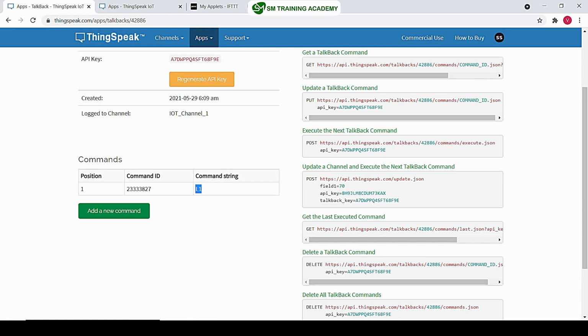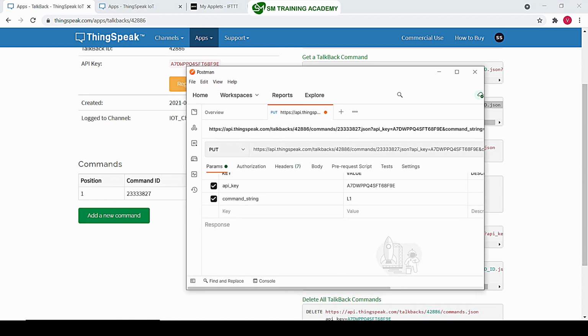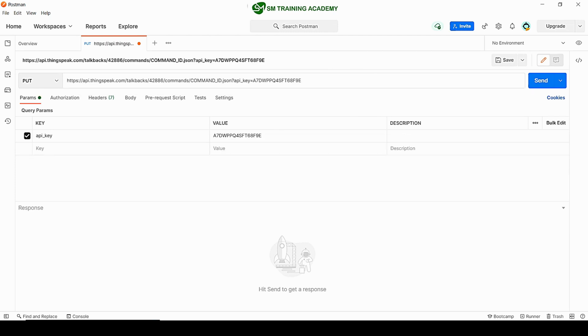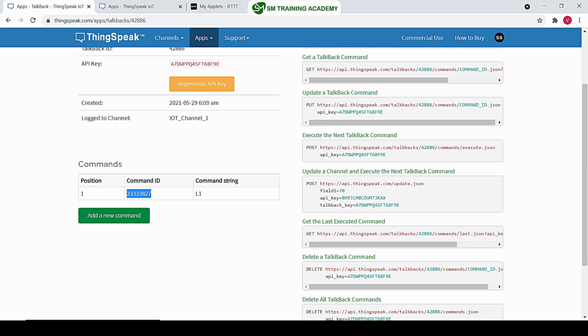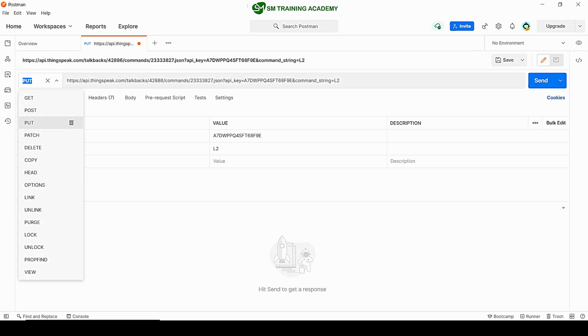So this is the PUT request, right? So I am just copying this for updating the command over here to be L2. I'm just deleting all these things and I'm pasting it. Now in between these, I'm just going to paste the question mark. And finally, we just want to concatenate command underscore string is equal to L2 for updating the command here to be L2. I just want to copy the command ID also, and I want to paste it over here in the place of command ID. So when I send this PUT request, change this to be PUT.